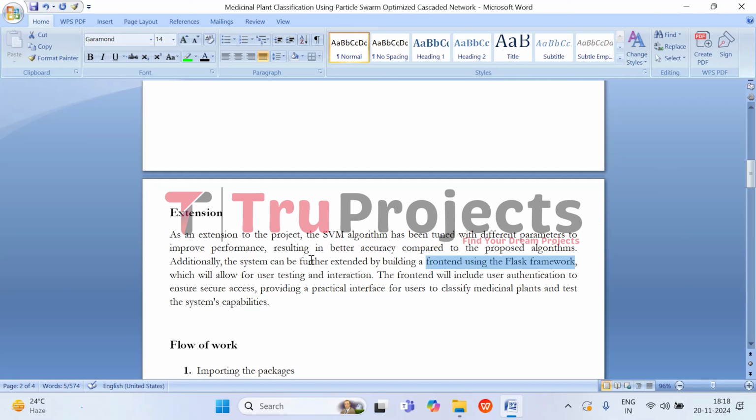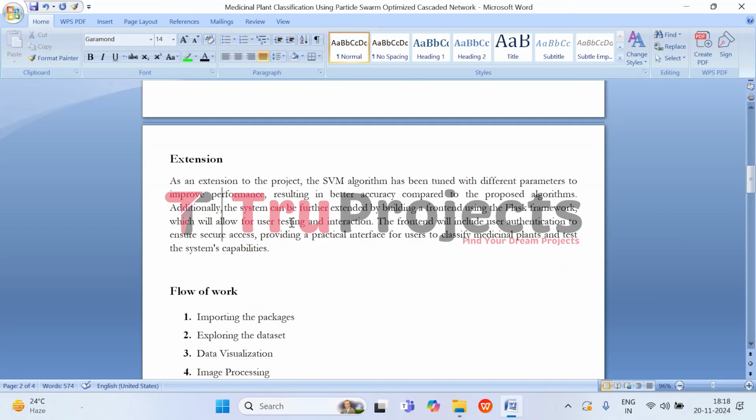So this front-end extension will not only make the system more practical for everyday use, but also provide a hands-on way for users to test the system's capabilities and see how well it performs in different scenarios. So this is about the theoretical part.